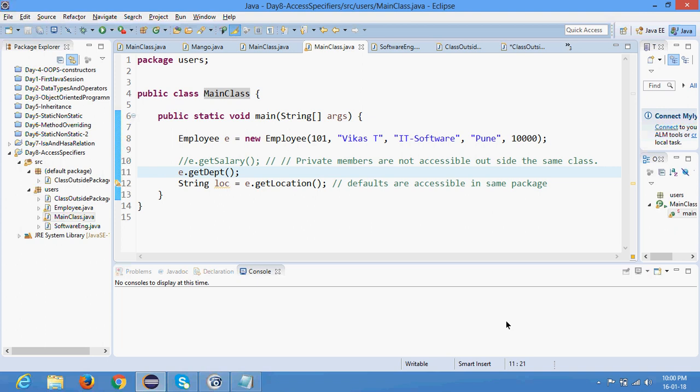There is a question from Vijay. For protected, the calling method is in the parent class, so why do we use the this keyword?